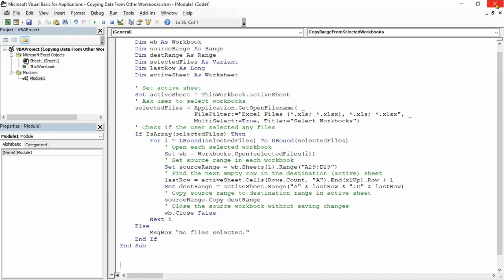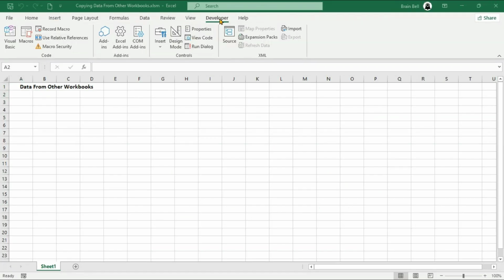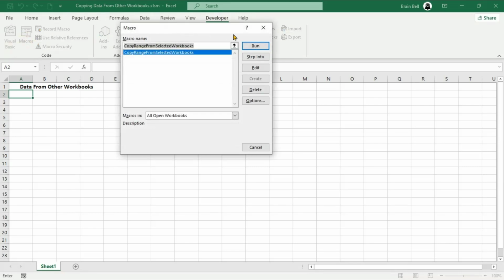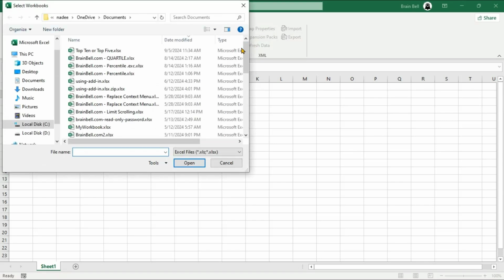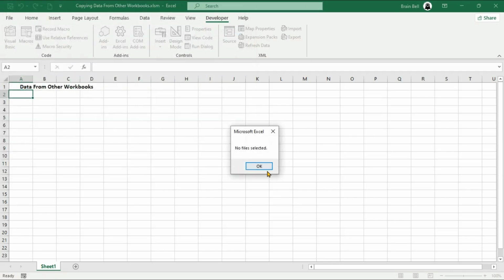Now that the code is written, let's focus on how the data is pasted. Each time the macro finds the last row in the active sheet, it pastes the data starting from that row and moves down. This ensures that we're appending the data from all selected workbooks without overriding any existing information.